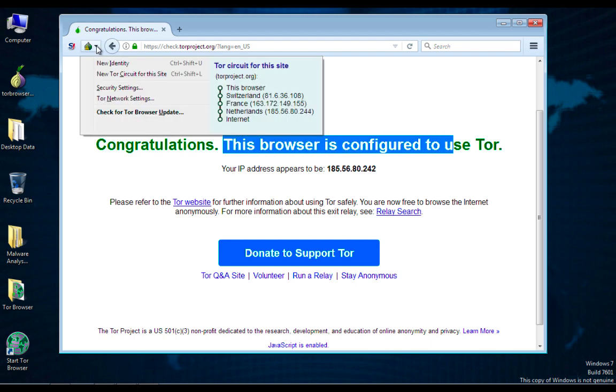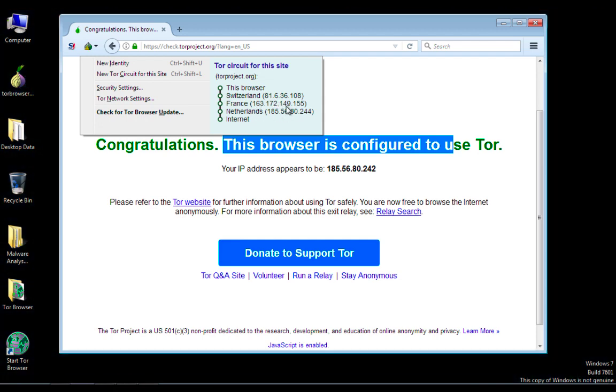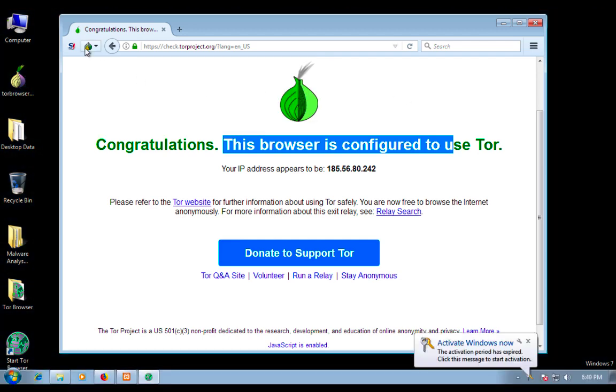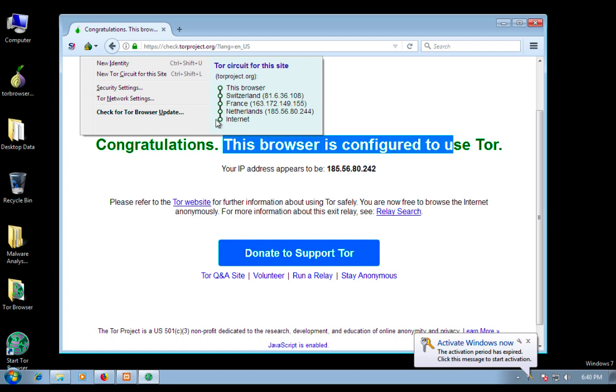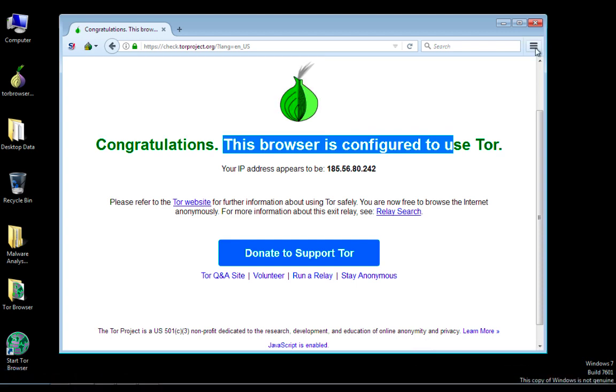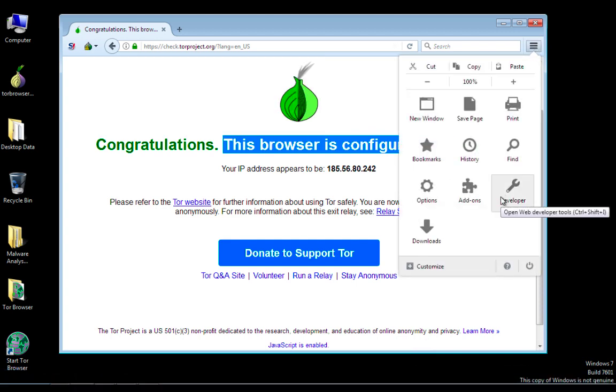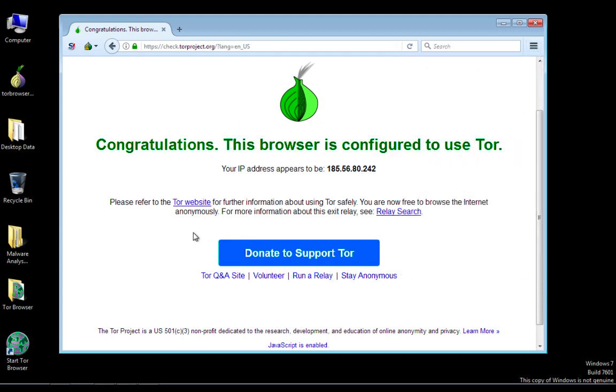So just try to click here to check out this circuit, and here is some problem. It seems that this browser is not exactly updated. So you have to click here, and after that you have to search on the internet how to update your Mozilla Firefox browser. After that this error probably will not come. So right now we are going to set up our Tor website.